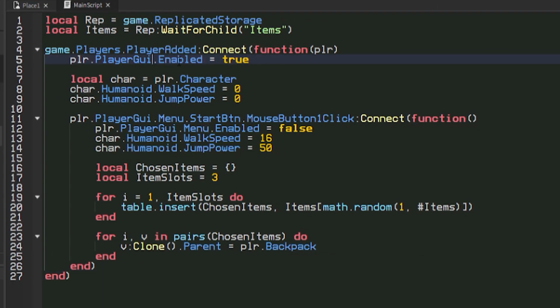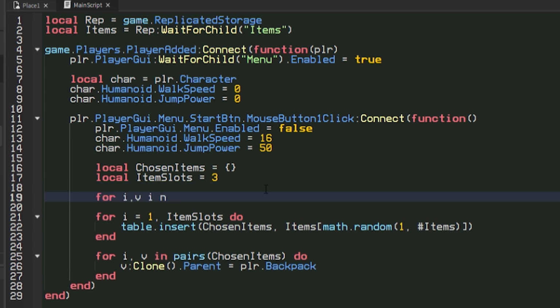You just put wait for child so it waits for the GUI to load. I'm pretty sure we also have to change it up a little bit. We just loop through every item in the items folder and add it in the table. Let's also rename the table to items available.